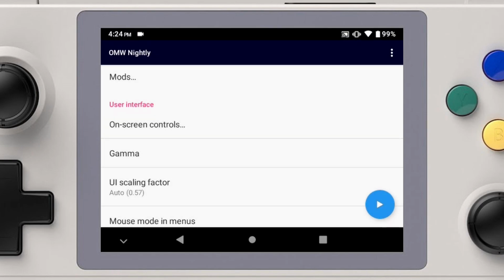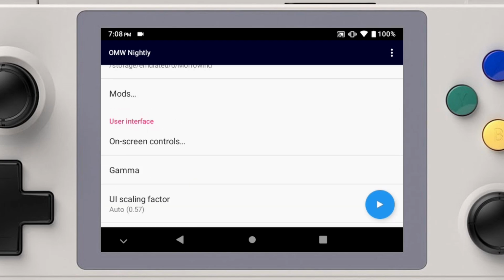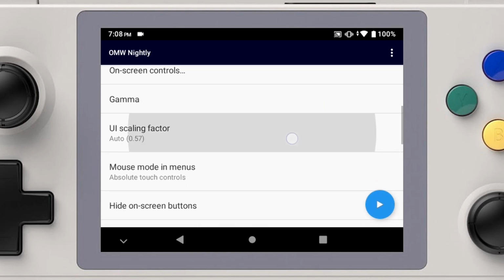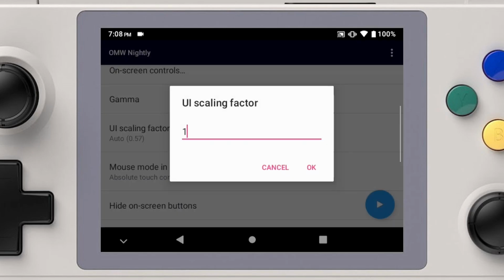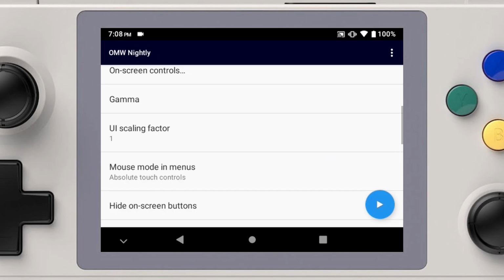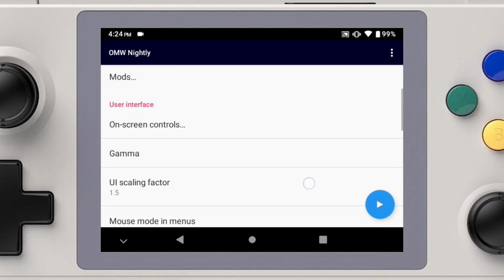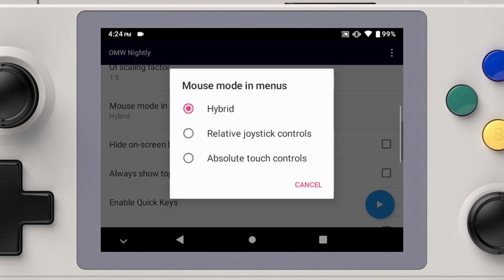Go back, then tap UI Scaling Factor. You'll need to play with this a bit to your liking, but I find that it's pretty good at just a scale of 1. With 1, most UI elements are big enough to be used with touch, the text is legible to read, and nothing's too cramped. We are playing a 20-year-old PC game though, so the UI isn't ideal regardless, to be honest.